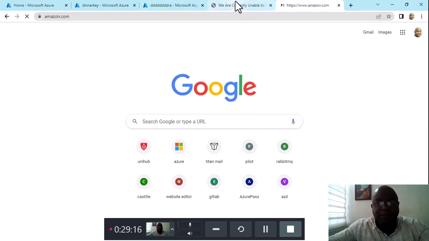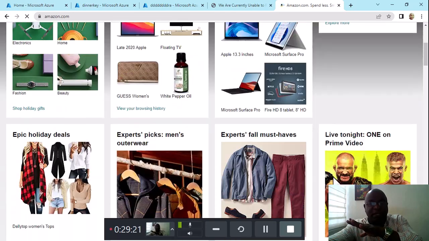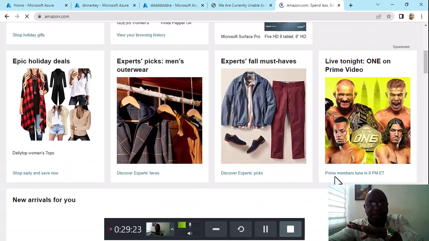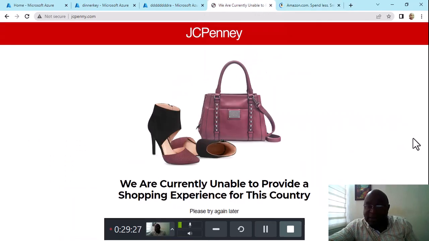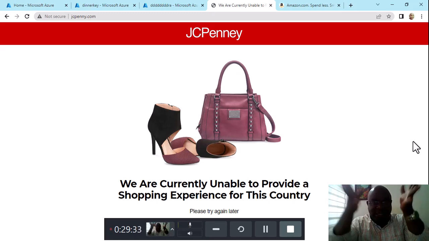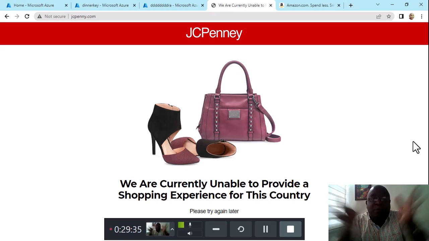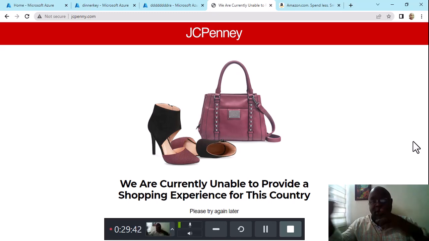You can see Amazon is open. Amazon does not have that restriction, so with Amazon I can shop. But for this one, you can see that they restricted me. What we just saw in the slide is being put into practice. They're probably using Azure, or another solution from another cloud provider that's similar to what we're talking about.